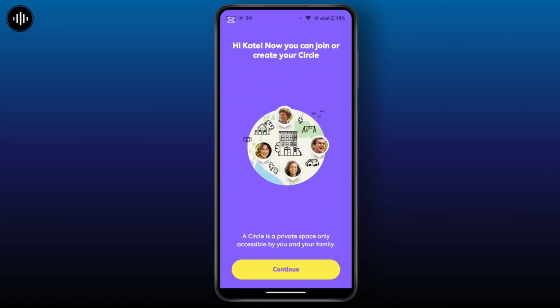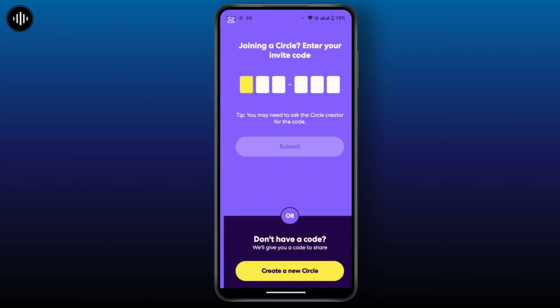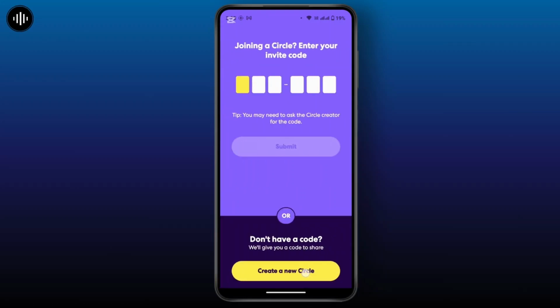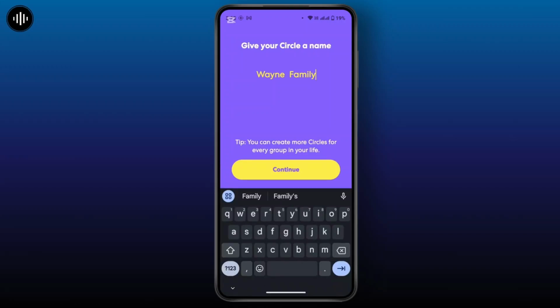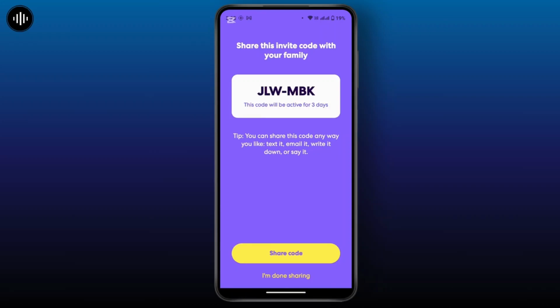Now you can join or create your circle. A circle is a private space only accessible by you and your family, so tap on continue. Then tap on create a new circle, and now name your circle and then tap on continue.